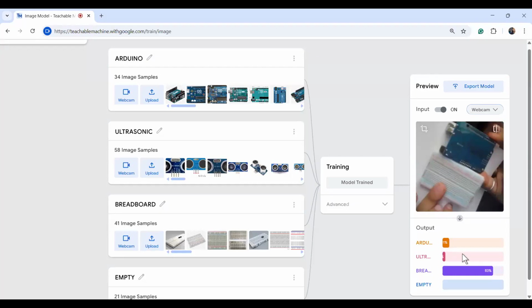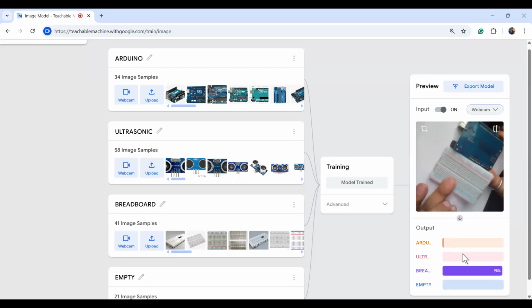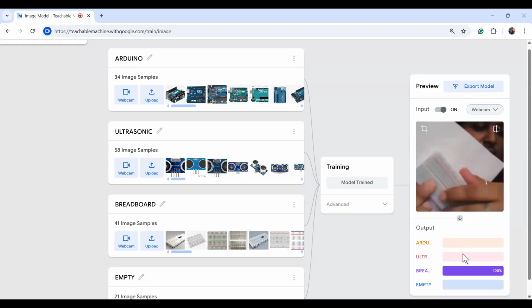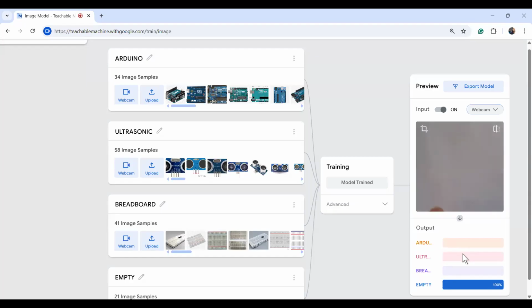See, when I put Arduino here, it's showing me 99% this is a breadboard, because there is no similarity between it. Right. So this is how the object works. Now, when I put it blank, it's showing me 100% empty. There's nothing inside on the camera.